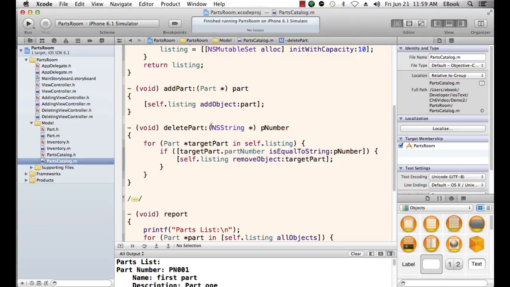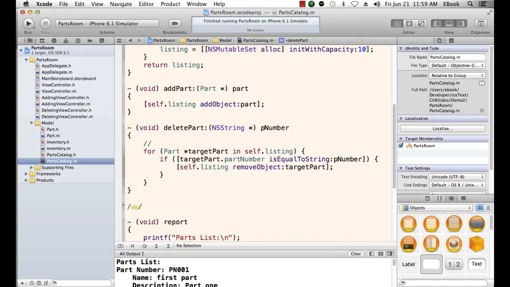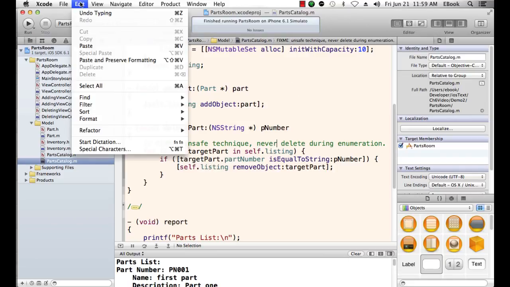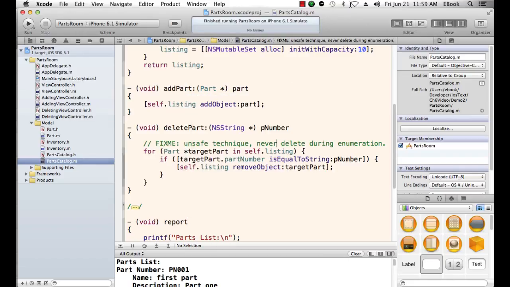So let's put a comment in here. And this is a special form of comment called a FIXME comment with a colon. And this is an unsafe technique. Never delete during enumeration, let's say. So we can come back to this later. And how are we going to find this comment? Well, we could just go to edit and search find within files or something like that.